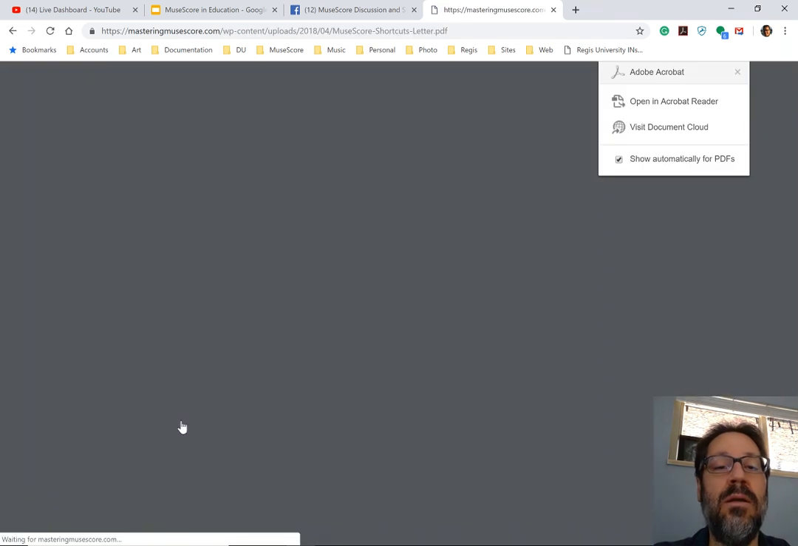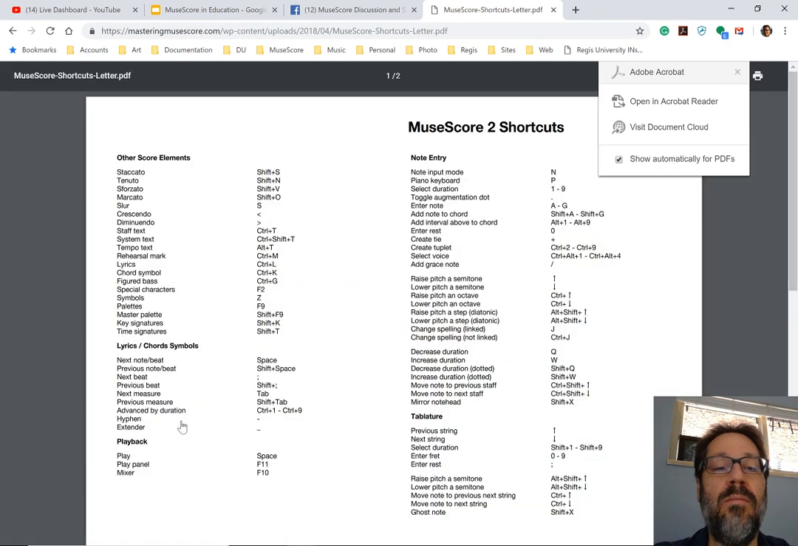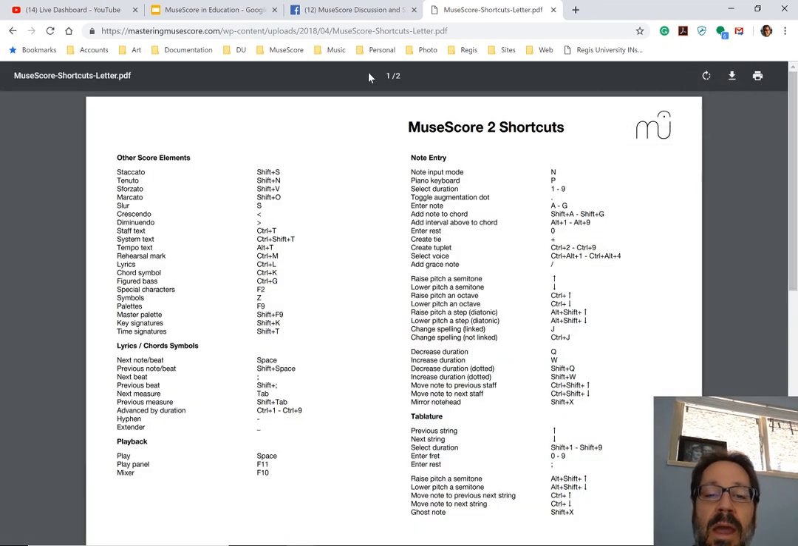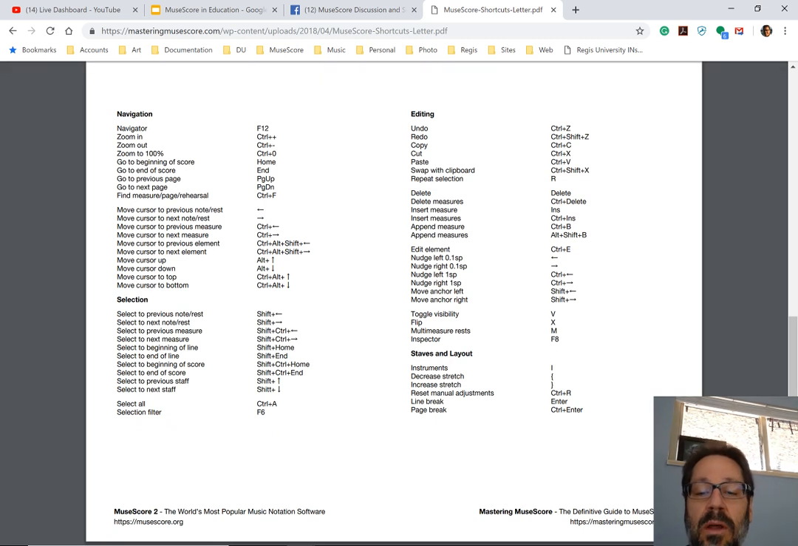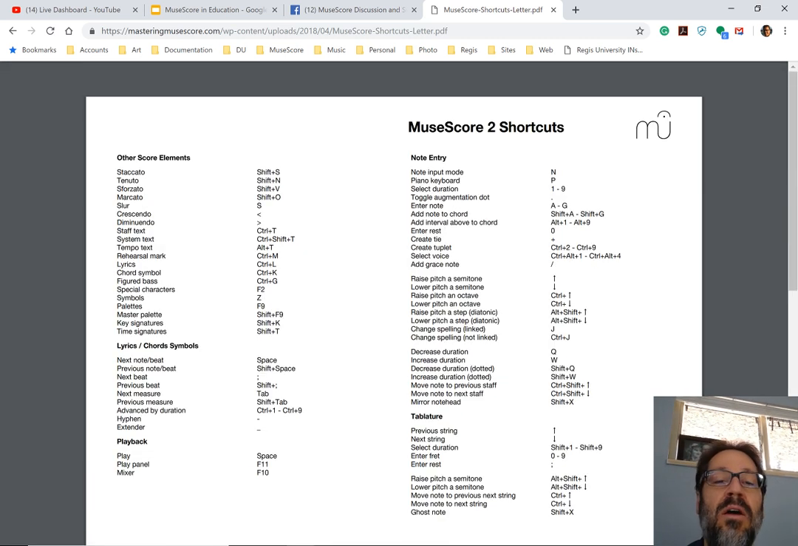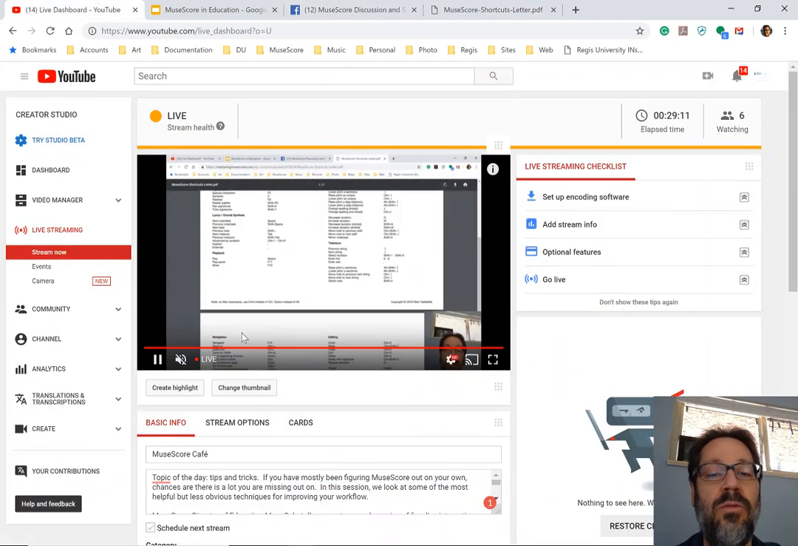It looks like this. And then you can print this thing out and fold it and get a nice little booklet full of shortcuts. And again, this is MuseScore 2, but not a ton has changed from MuseScore 3.